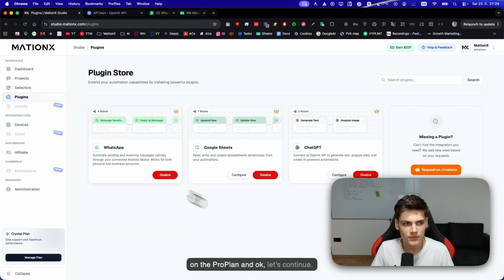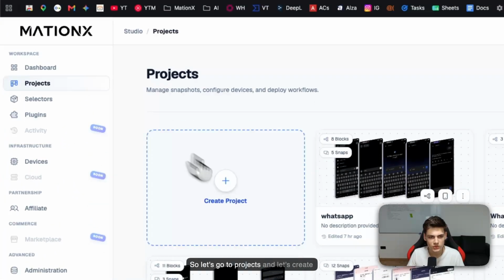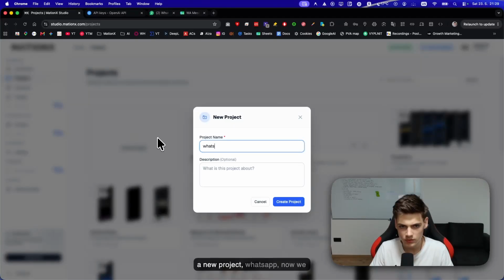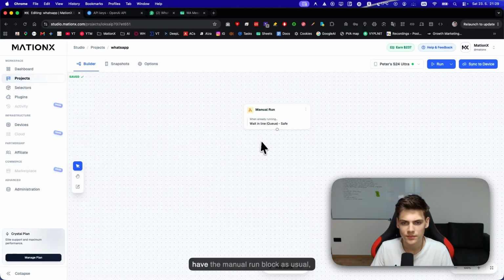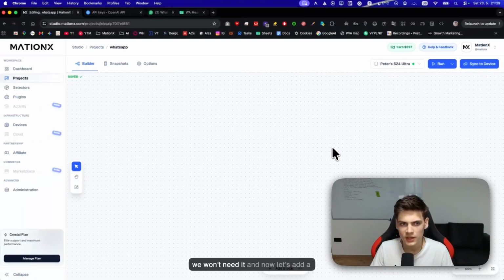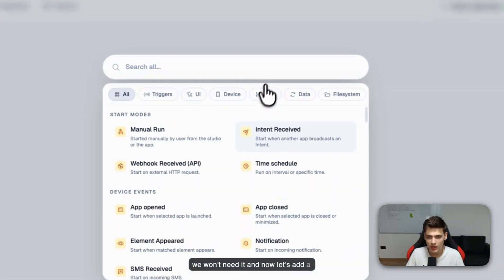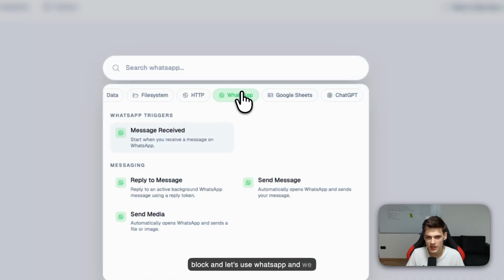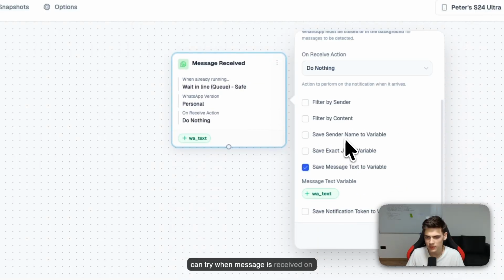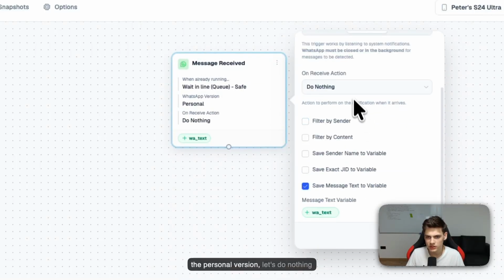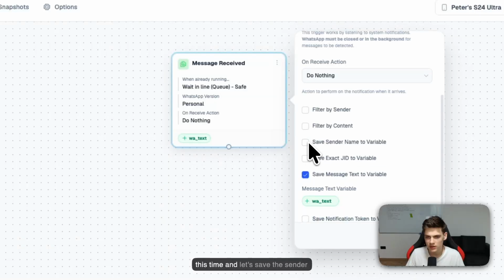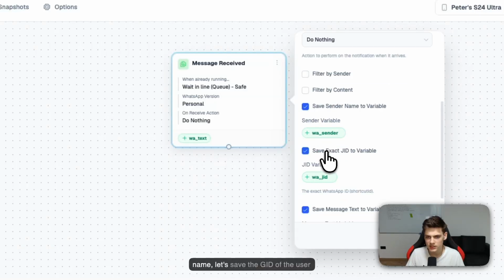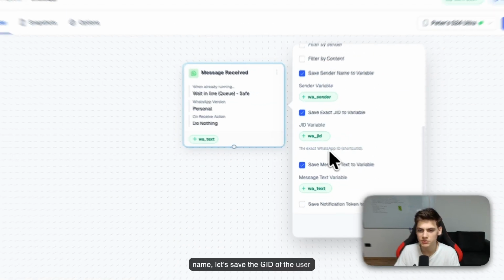And okay, let's continue. So let's go to projects and let's create a new project. WhatsApp. Now we have the manual run block as usual. We won't need it. And now let's add a block, and let's use WhatsApp, and we can try when message is received on the personal version. Let's do nothing this time. And let's save the sender name. Let's save the JID of the user, which is the special ID of the user.